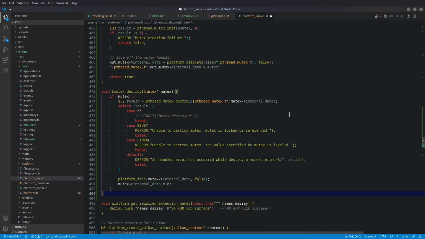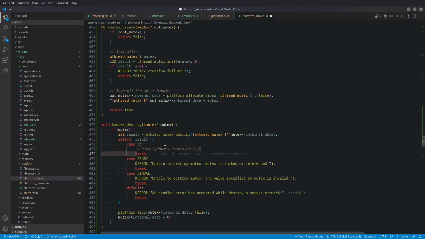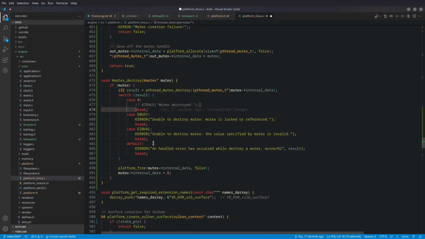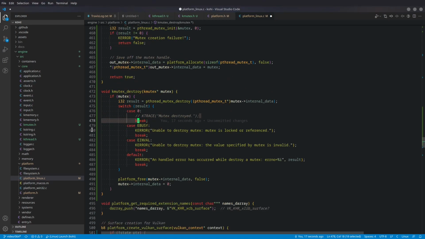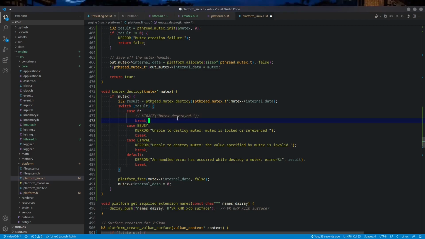all that complicated. So first we check to see if we have a mutex to actually destroy. We call pthread_mutex_destroy. This works just like all the other functions, right? You just pass the internal data. It should return a 0 result. If it does, we have successfully destroyed it. I put a trace message in here. If for some reason we wanted to trace the destruction of those, we can do that. We could also add that to create if we wanted to, or any of these other functions. But for here, I just put it in there for the sake of having it.